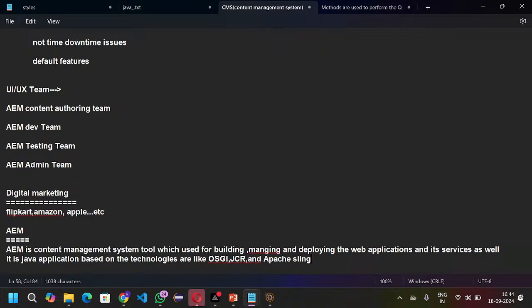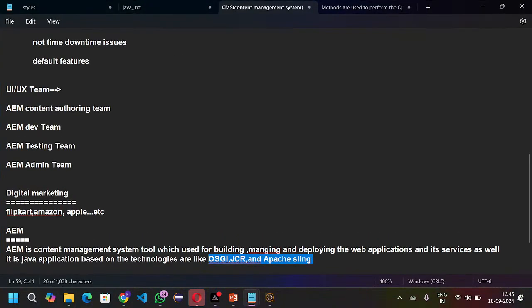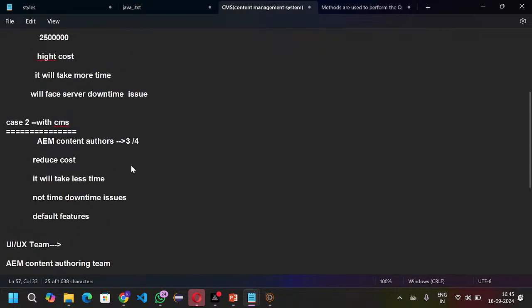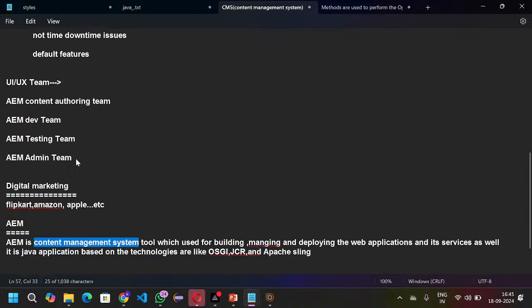Going forward, in the AEM architecture topic, we will discuss each of them. AEM architecture is a combination of three frameworks, so at the time of AEM architecture, we will discuss these three words. As of now, what does AEM mean? AEM is a content management system tool. Already you are aware of what CMS means, since we discussed without CMS and with CMS.